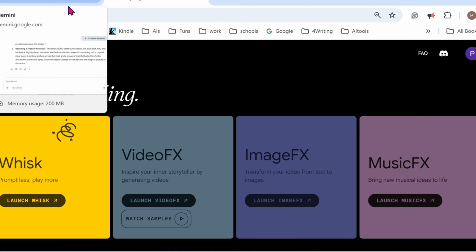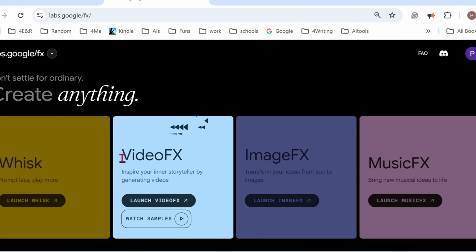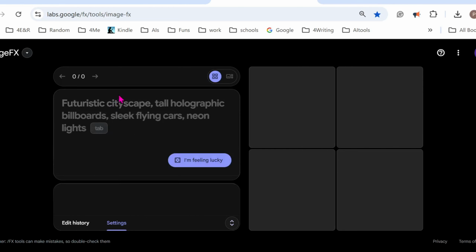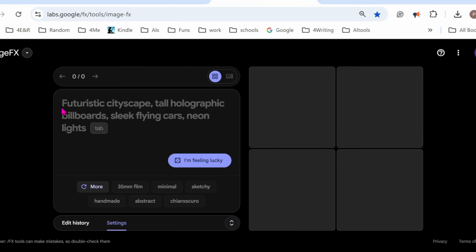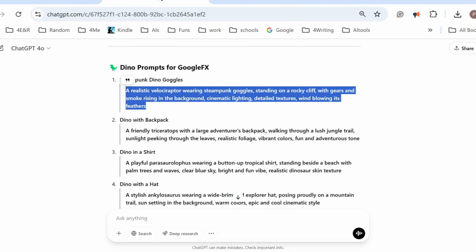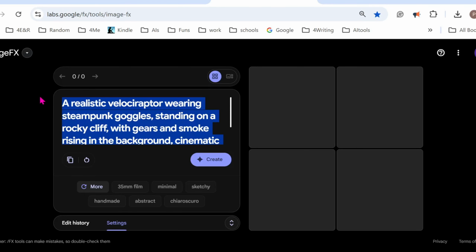You can use any free language AI tool like ChatGPT or Google Gemini to help you write your prompts. To get the best results, make sure your prompt includes subject, setting, action, mood, and style. That gives the AI clear direction to generate better and more consistent images. Here's an example prompt I used.